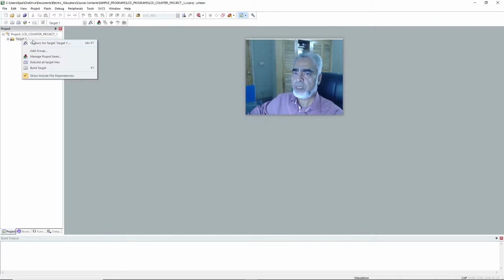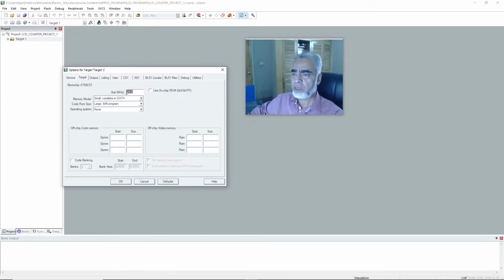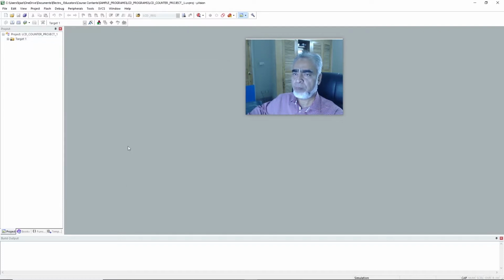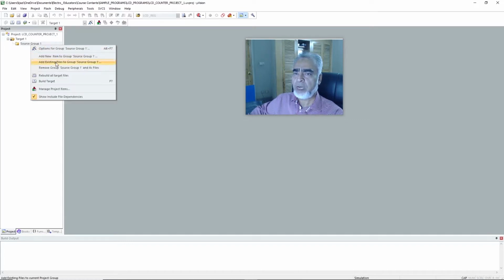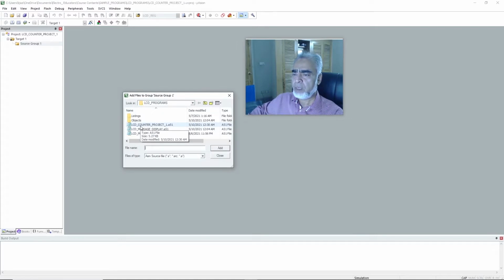Target 1, right click, Options for Target 1. And here we'll select the crystal oscillator frequency, that is 12 megahertz, and we'll go to the Output tab and select the checkbox, that is Create HEX File. Okay. And now we'll add the ASM file to our project. Source Group 1, right click, Add Existing File to Source Group 1, and here we can find the ASM file, that is LCD counter project 1, Add.